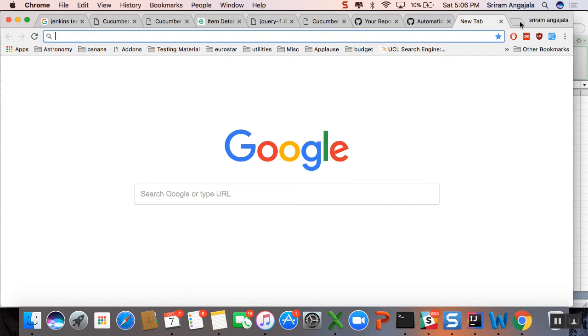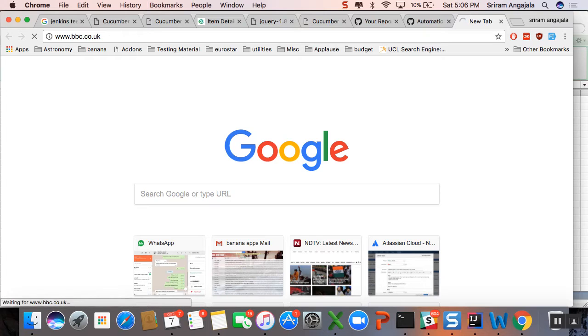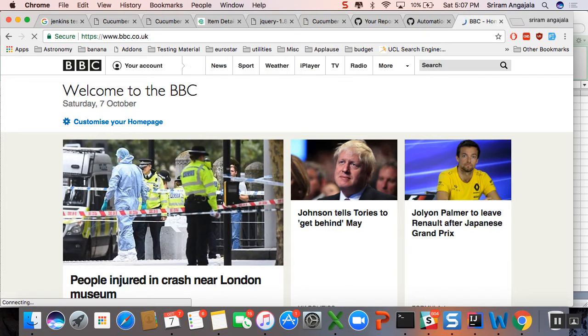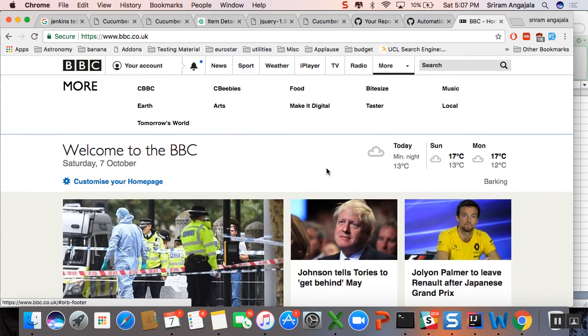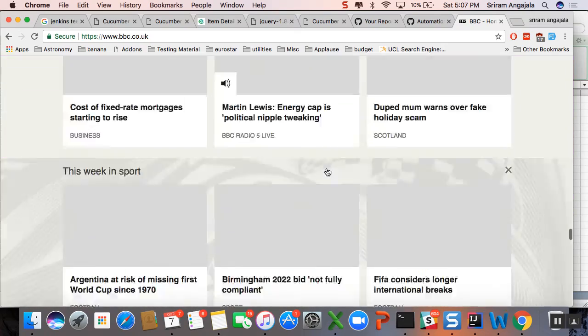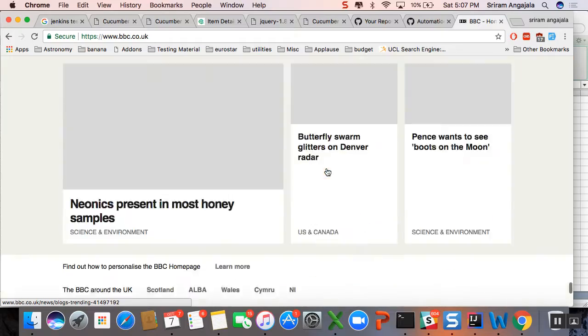Example, you open a website called BBC. Okay, and unfortunately that is your homework. So you have to identify the number of individual HTML pages in BBC.